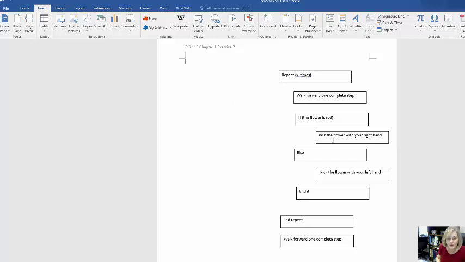Now, suppose you didn't have another walk forward one complete step. You just had the one within this repeat. What would happen is you would come forward, and you would keep asking, not only after you walk forward one complete step, you would keep asking how to pick flowers. But there's no flowers there. So we don't need to ask about the flowers if there's not one there. We need a stopping point.